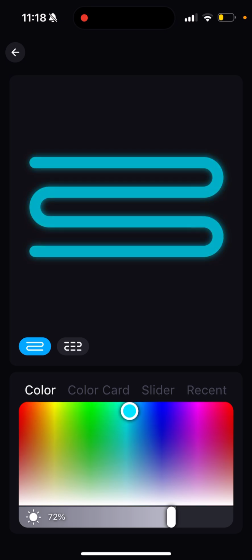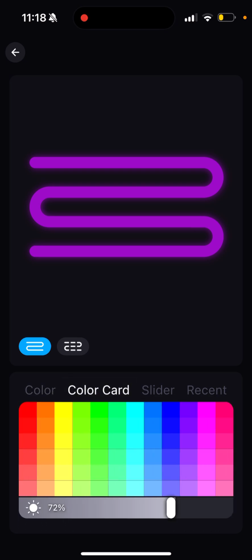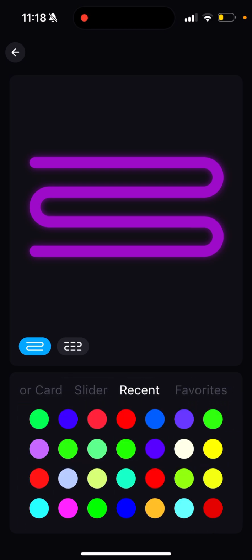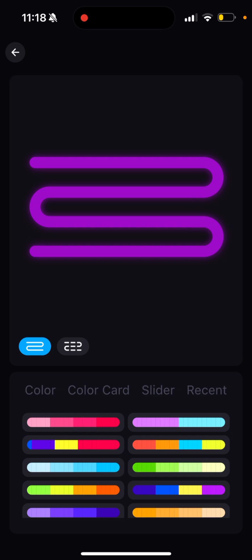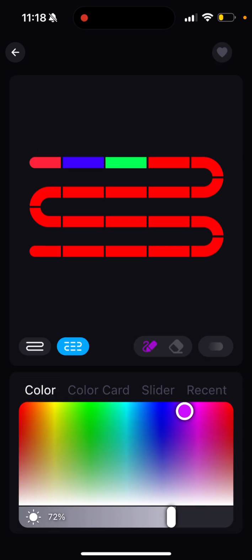That's where you can control all of the colors like this. There's sliding bars, endless options. If you want more preset options, you can do a color card, a slider, recent, favorites. Very simple. Next, you can control the lights with strands.